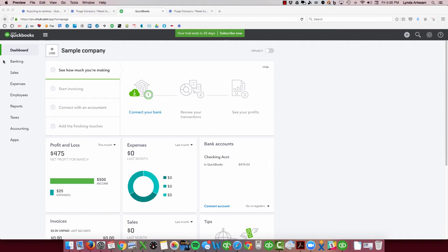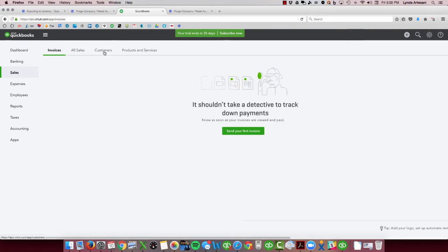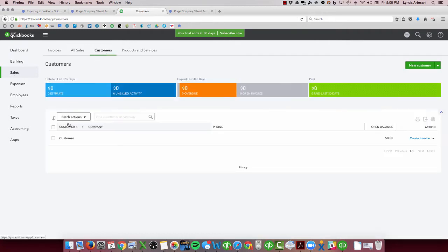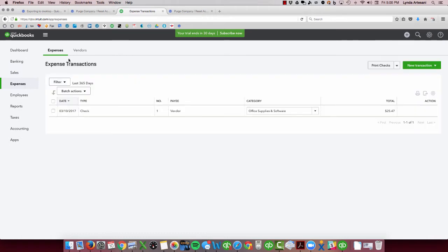Well, first of all, I've made a little sample company here, and you'll see this is the newest version. I have not seen this on any of my clients' files yet. They're rolling it out slowly. They've taken away the words customer and vendors and replaced them with sales and expenses. Your customers are going to be under sales. You just click sales and here's the word customers. I created one customer named customer, and vendors would be under your expenses.